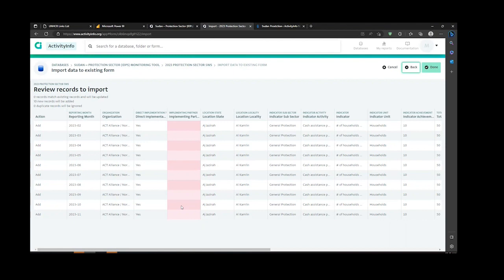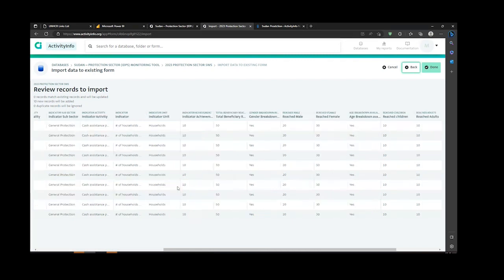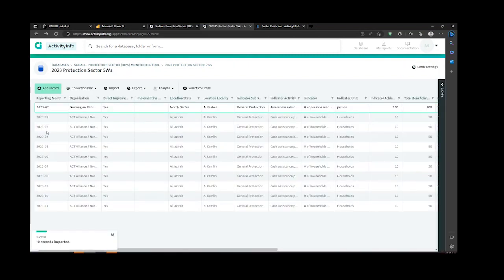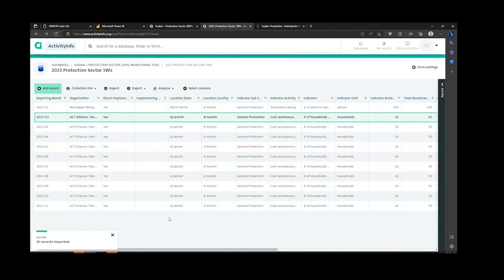Don't be afraid of this pink thing. This pink means it is not mandatory because we selected the direct implementation. Tamam. And same thing here, the additional information is not a mandatory field. Once you click done, you will see that 10 records have been imported, and then you can easily see your records have been uploaded here.